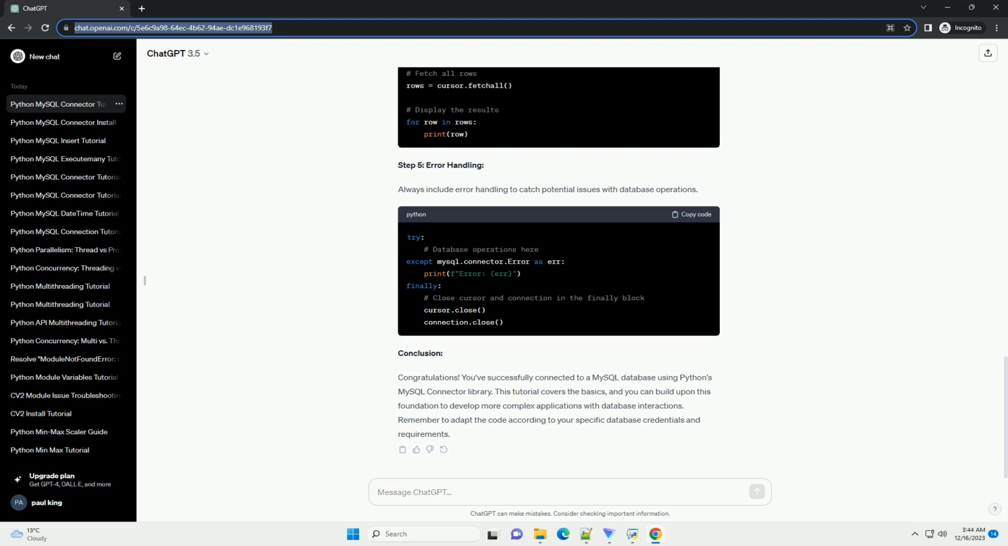Conclusion. Congratulations. You've successfully connected to a MySQL database using Python's MySQL Connector library. This tutorial covers the basics, and you can build upon this foundation to develop more complex applications with database interactions. Remember to adapt the code according to your specific database credentials and requirements.